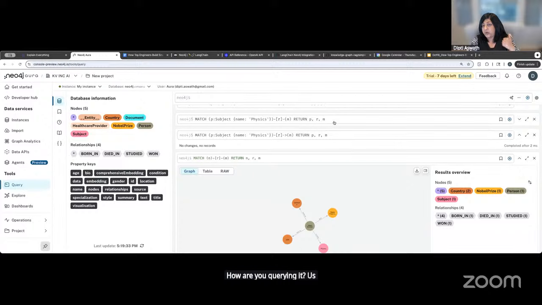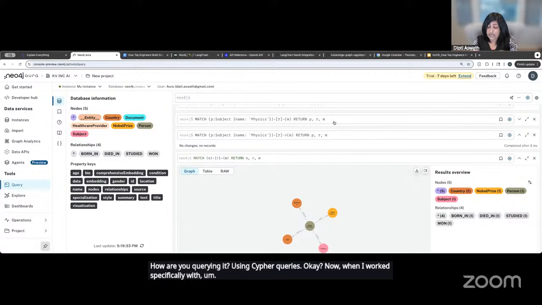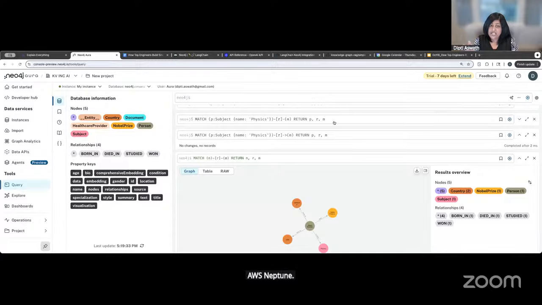Using Cypher queries. Okay, now when I worked specifically with another graph database, AWS Neptune, it's very similar to the Neo4j graph database. You can do the same thing. However, the query language that it uses is called Gremlin.